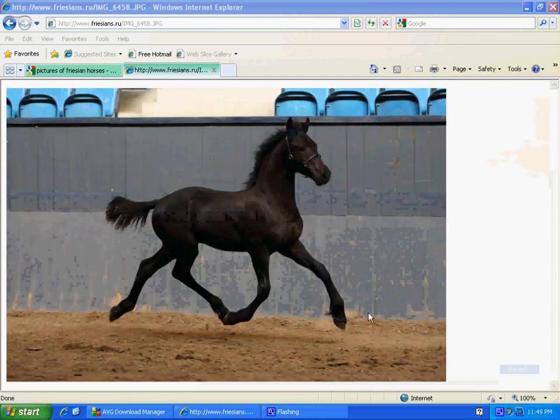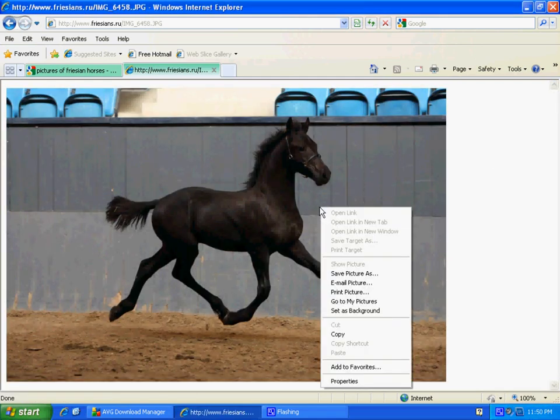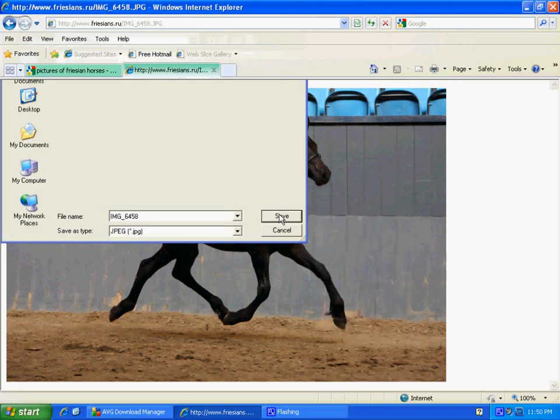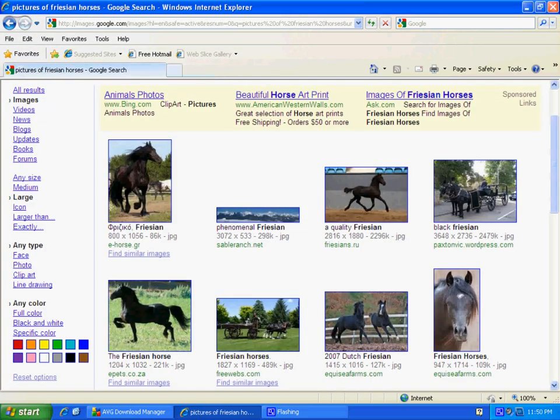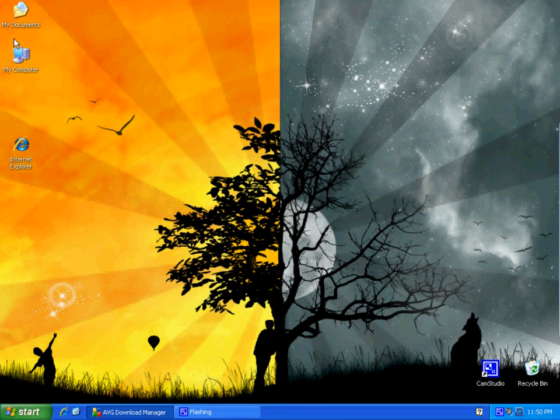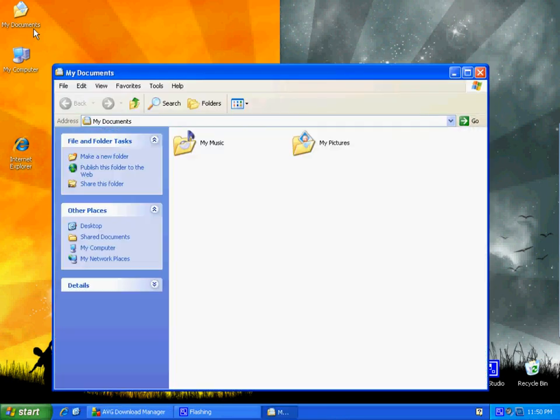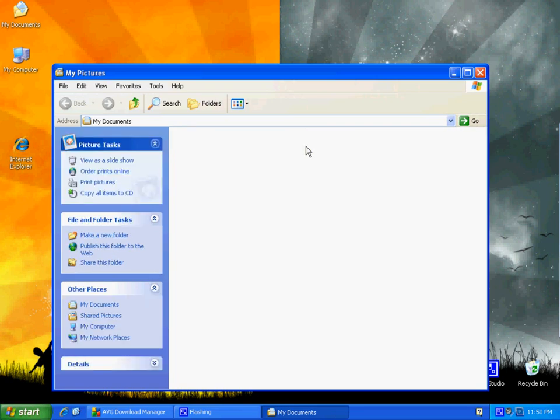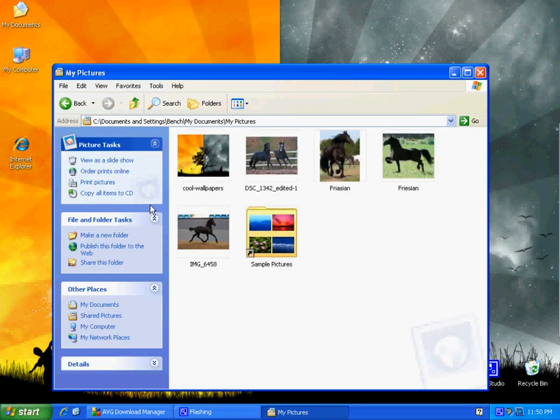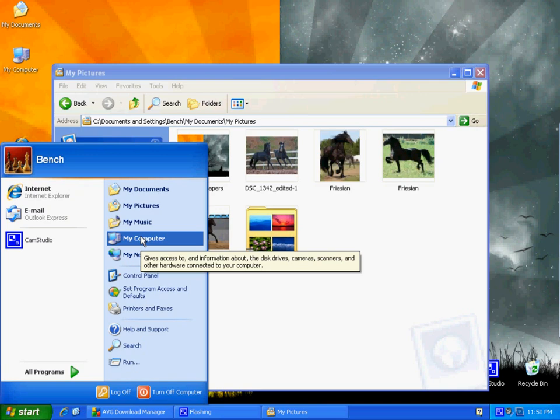As you can see, our final picture has finished downloading. We're going to right click, save as, and go from there. We're going to close out to the desktop, and the picture that we've chosen to save, we've saved into My Pictures, which is going to be under My Pictures in XP. Under Windows 7 or Vista, it'll be in a folder called Pictures.